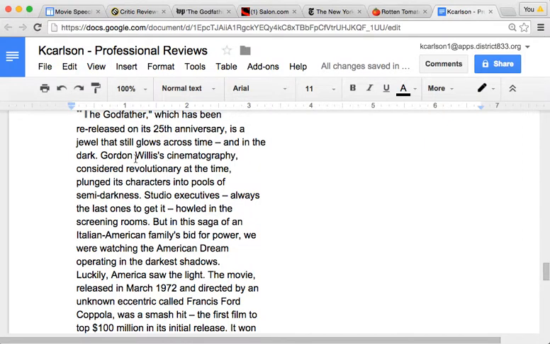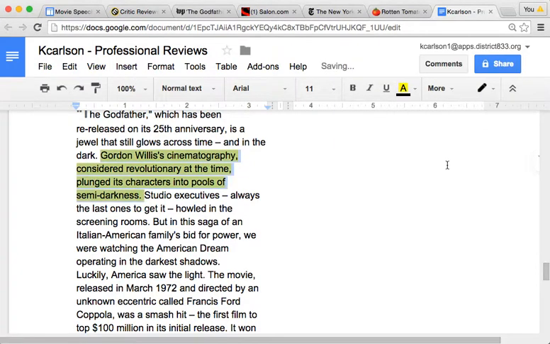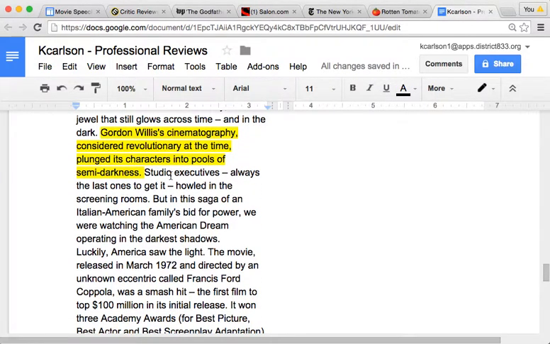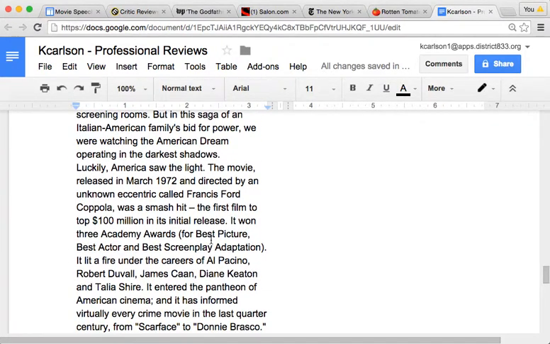So right here, right away, we talk about the cinematography. It was revolutionary at the time, and it plunged its characters into pools of semi-darkness. I would say that that's definitely analysis, because it's talking about how the way that the movie was filmed added to the characterization. So I'm going to choose a color. Let's say I'm going to choose yellow, and yellow will be my analysis color. You're going to highlight anything that is analysis.